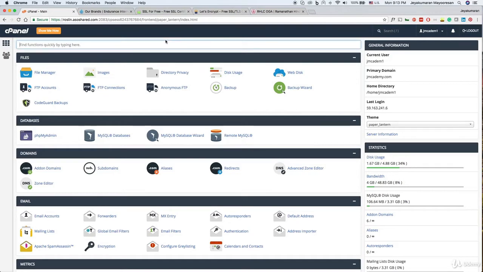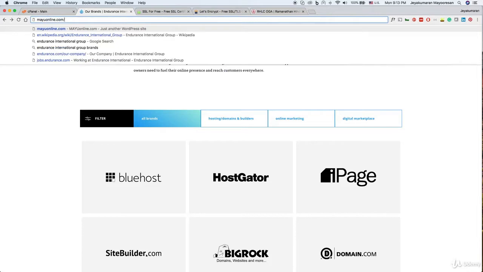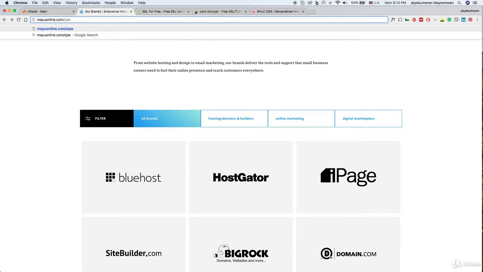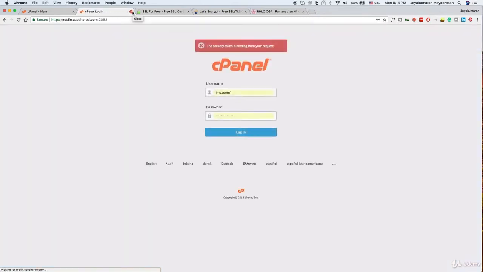A good way to check whether you have cPanel is to go and type in your domain name, and towards the end type /cpanel. For example, if your domain name is abc.com, type abc.com/cpanel. If you type that and you get something like this, showing cPanel is connecting, then of course you have cPanel enabled for your account. So you can use this method to install the HTTPS certificate manually.